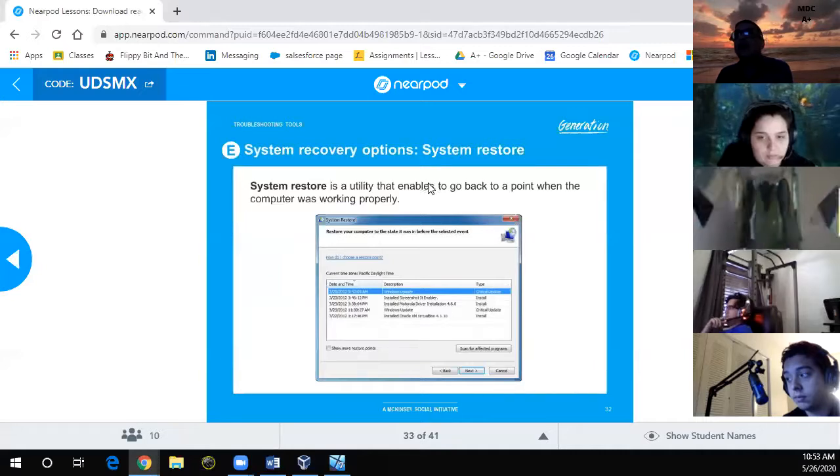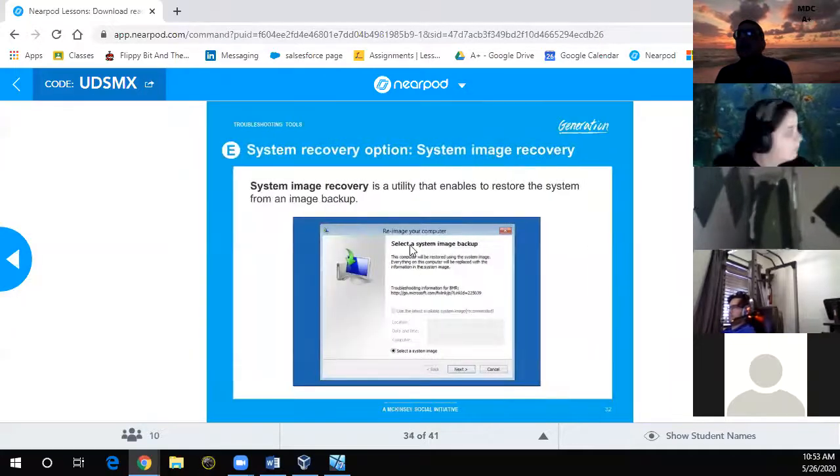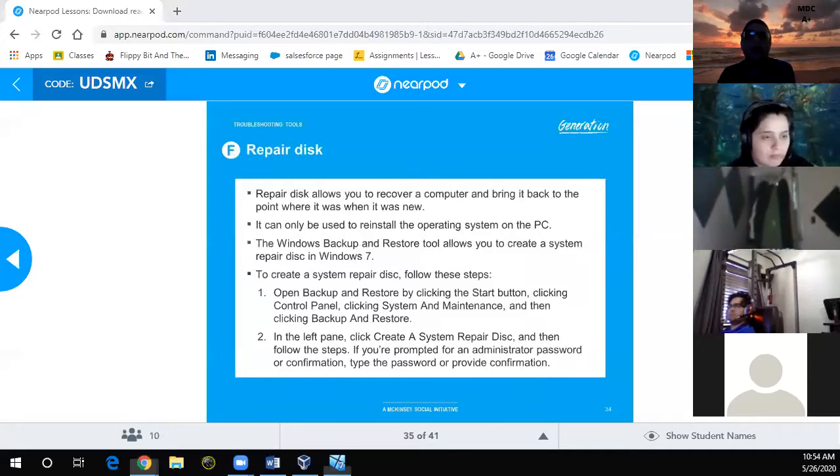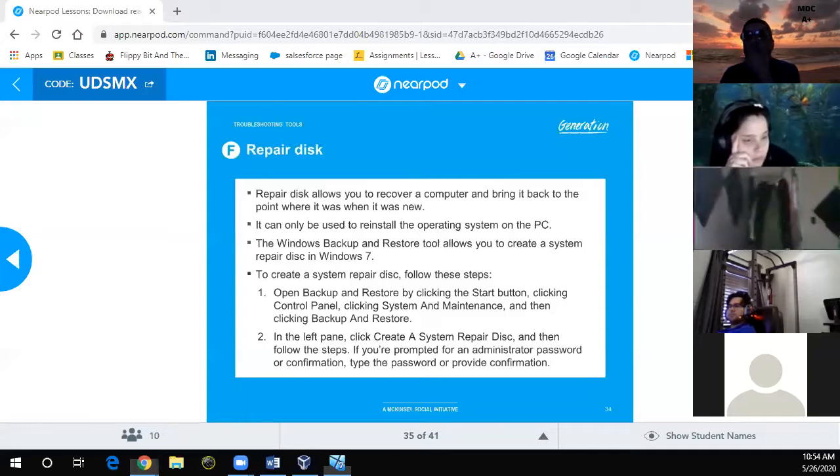So in the system restore utility, as you can see here, we've restored back to the point of that date and time, as we stated. Over here, system image recovery requires you to actually have an image backup of the computer to be able to restore. Repair disk itself was what I booted up with when we went in. As we stated, it allows you to recover a computer, bringing it back to a point when it was new, if you can only use the reinstall operating system option on a PC.